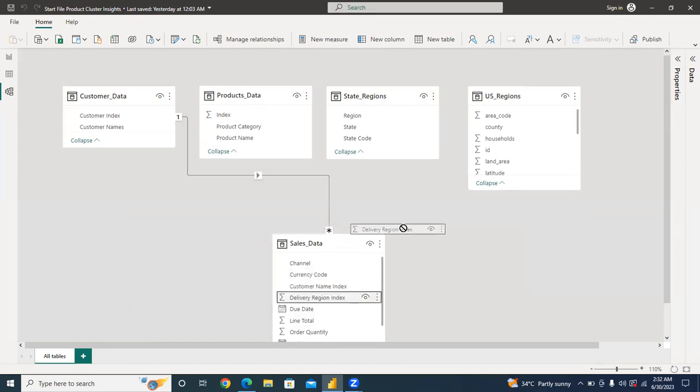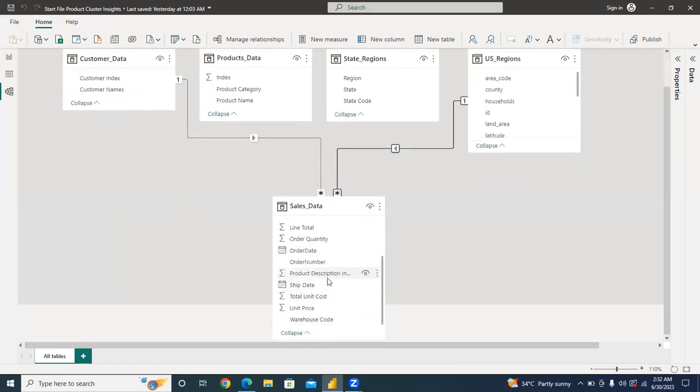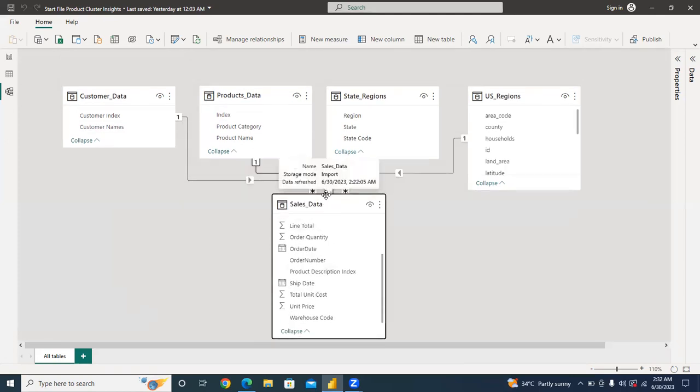So yes, again, drag and drop opportunity. We're gonna paste here in the US region. We have further the product description index available that matches with the product data. Yes, drag and drop policy. I have built the relationship.